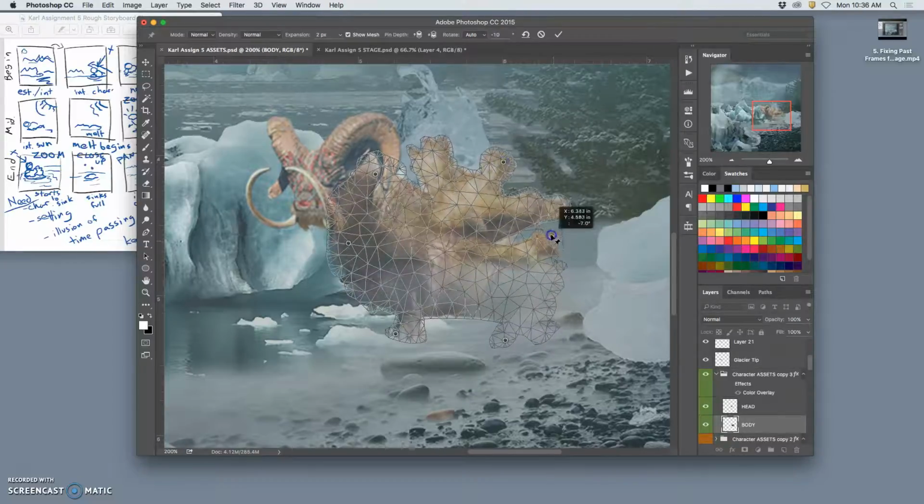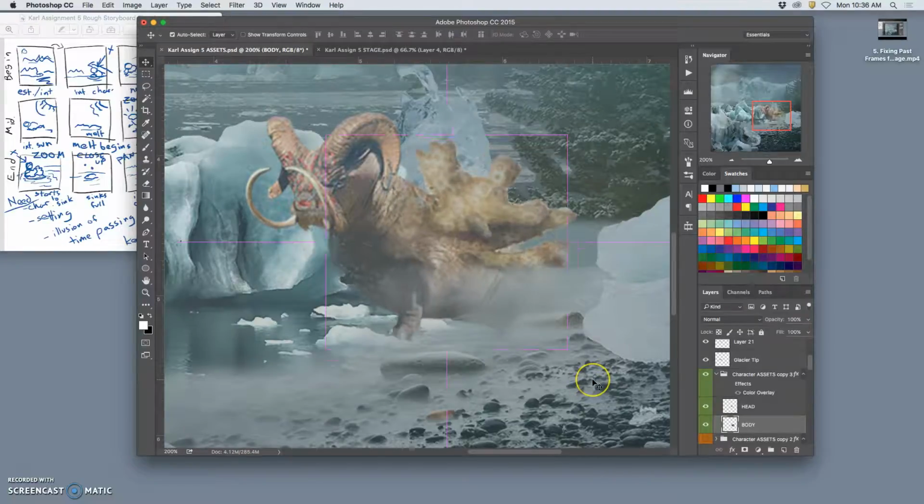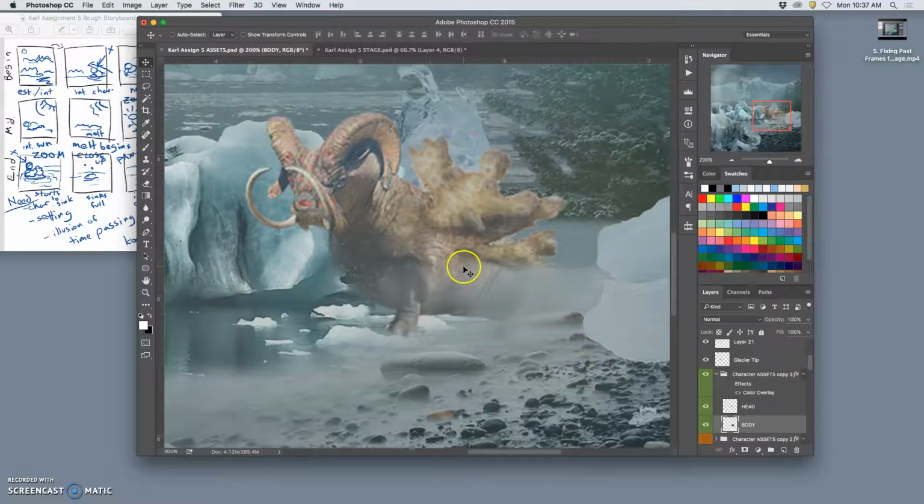Actually, I probably shouldn't pin the top of, it depends how flexible I want these things to look. So this will give me much more subtlety of movement and can help me kind of shift the weight of that creature as he pulls himself out of the water.